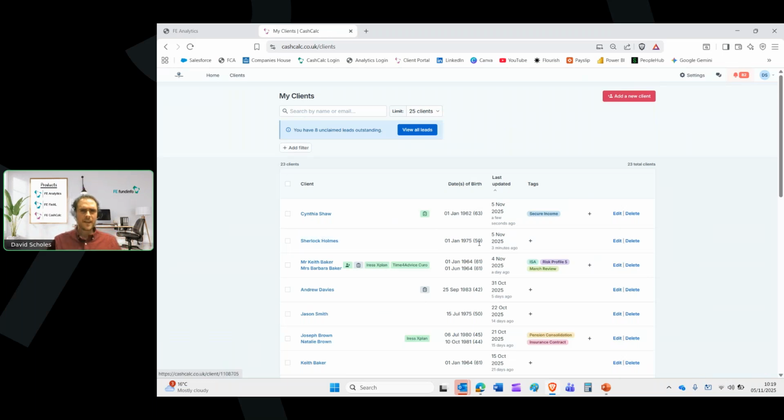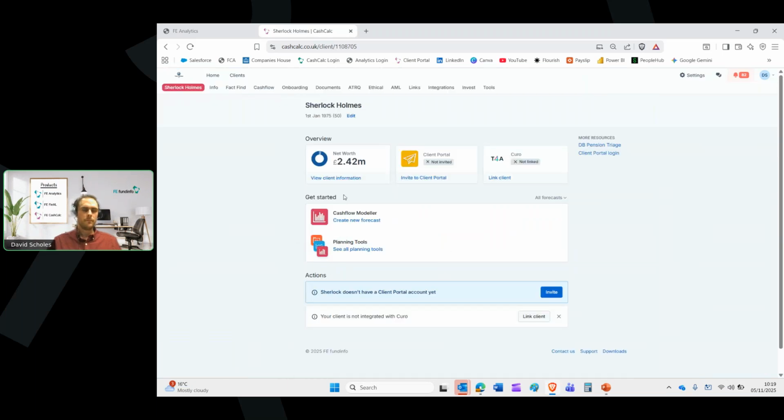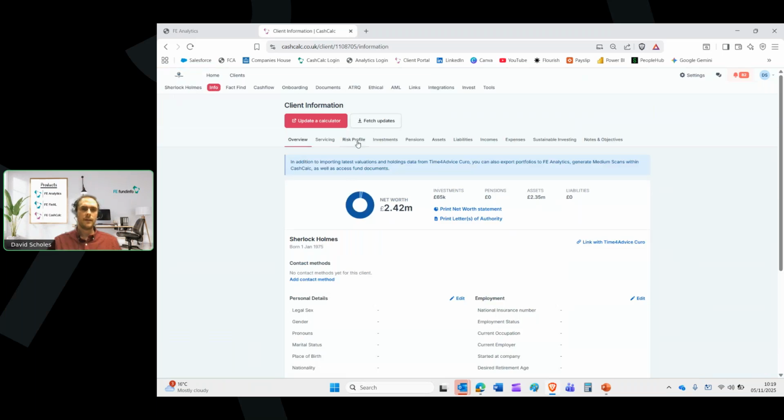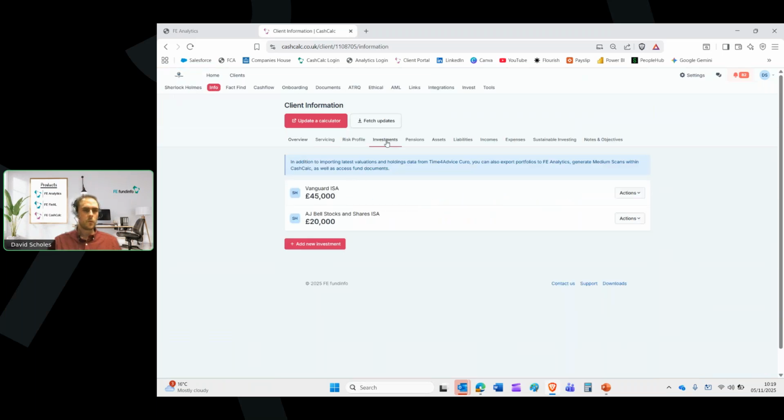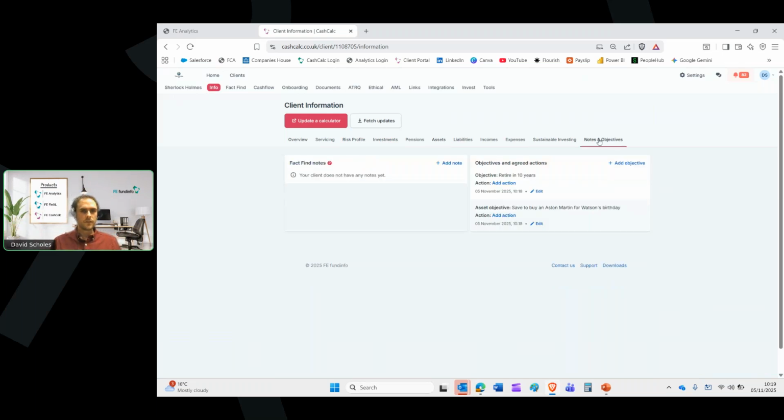He's been updated a few minutes ago. There's his date of birth. I can click on him, and when he loads up, as if by magic, 2.42 million net worth. Why is that? Well, if I come to the Info tab at the very top here, it's because his investments have been pulled across with Vanguard and AJ Bell with their growth rates. Also got the non-liquid assets, the jewelry, the instrument, the home, and obviously we've got some notes on objectives as well. The objective to retire in 10 years, and buy the car for Watson's birthday.